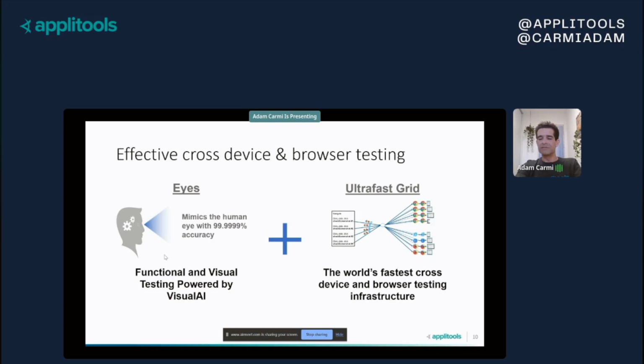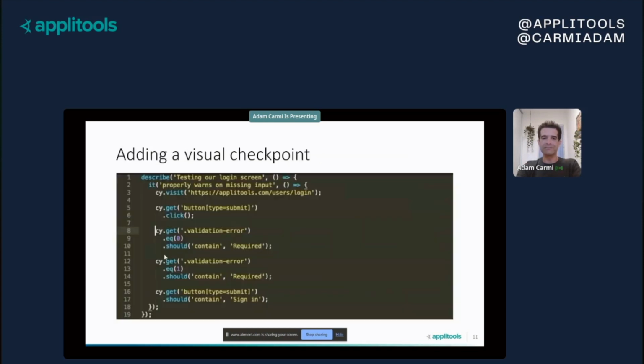The Ultrafast Grid allows you to execute your visual AI-based tests across different devices and browsers orders of magnitude faster than you can with any other test infrastructure. I'll spend a few minutes to explain how all this works and how it works with the execution cloud, and I'll show it to you in action.